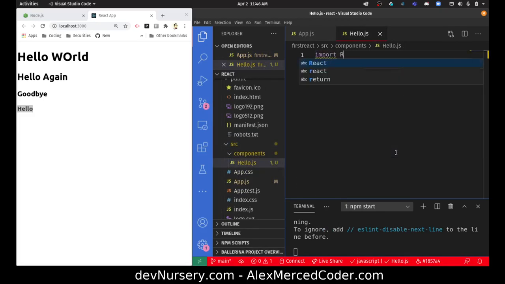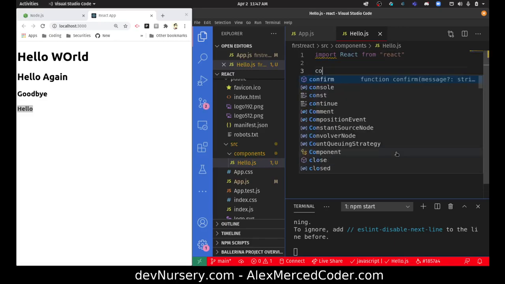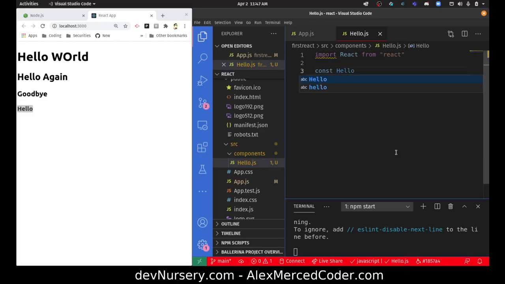So I'll import React. So import React from React. And then that's it. I will create a component. It's just a function. Hello equals. Now here what I'm going to do is pass in, basically every component gets passed one argument. And that's called props.